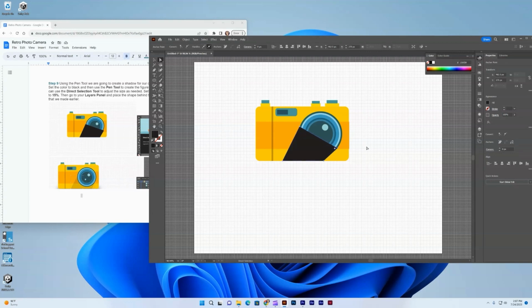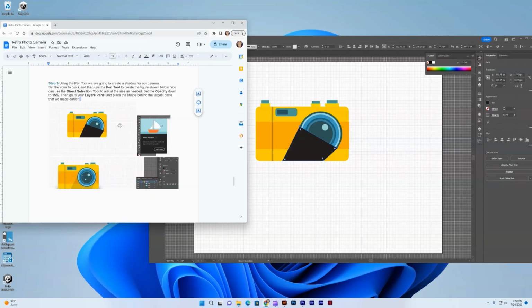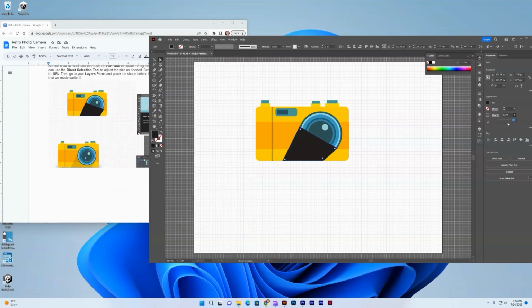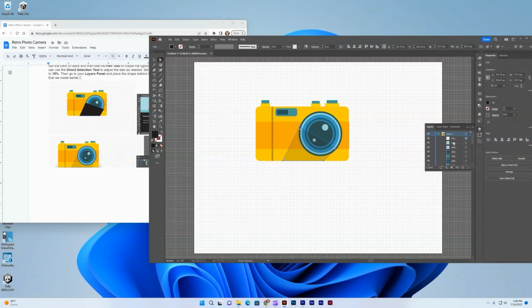Okay. We are going to take the opacity of that one from 100 all the way down to 15. And then go over here to our layers panel and drag that sucker all the way down to where it's behind that big circle we made. There we go.